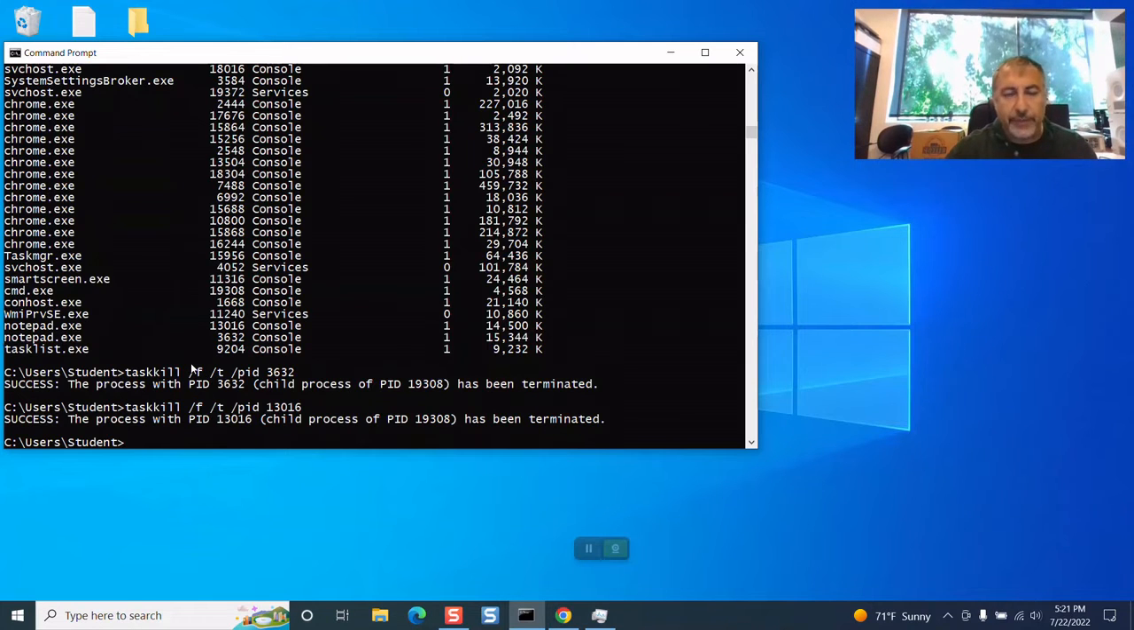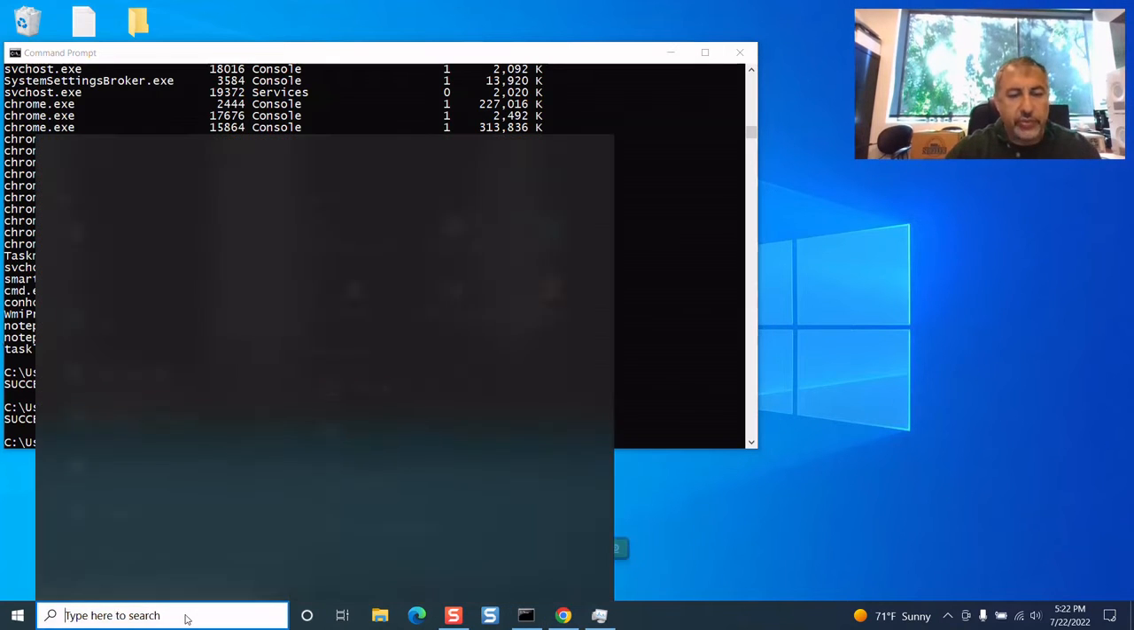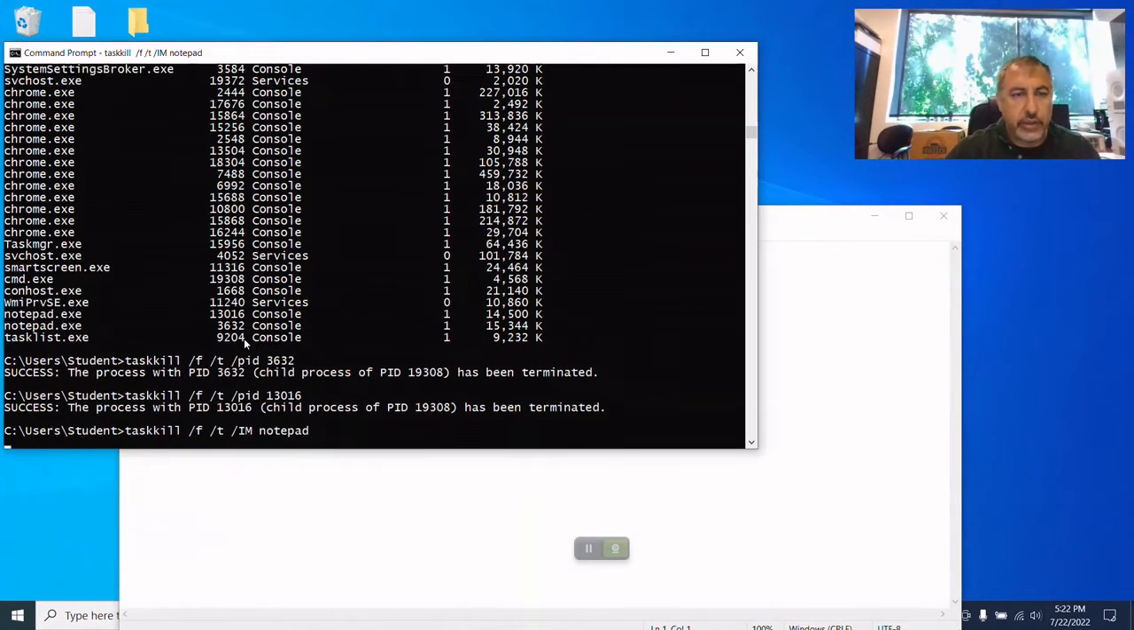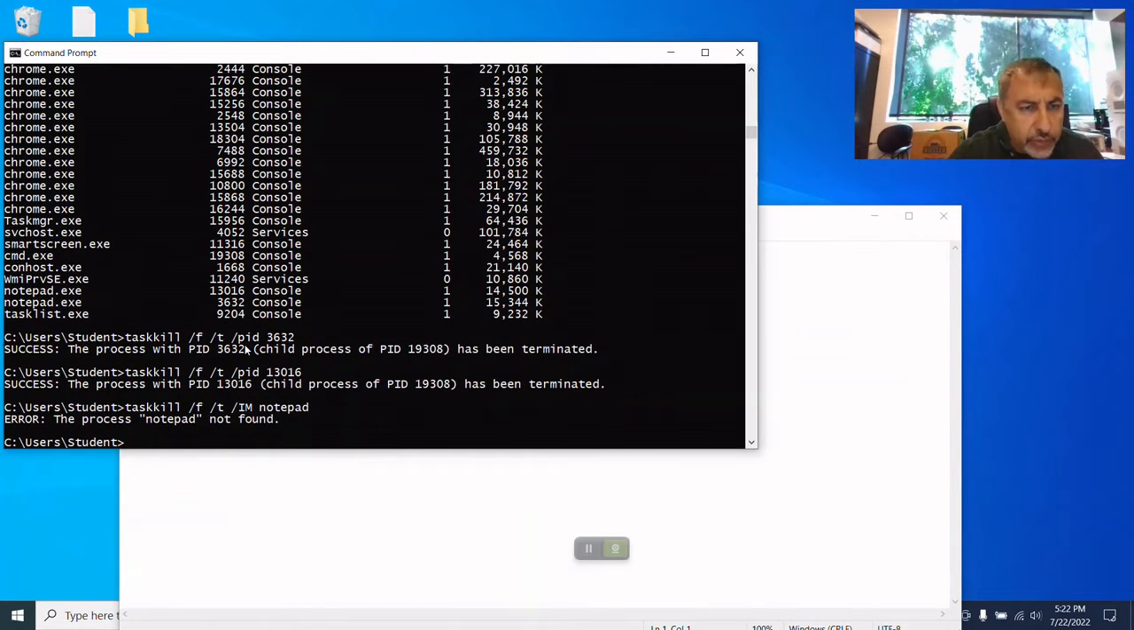Now the other way I could do it is just, so let's delete this part. I could do the image name, right? And I could call it Notepad. Oops. So I could open up Notepad this way. All right. So then, what did I do wrong?